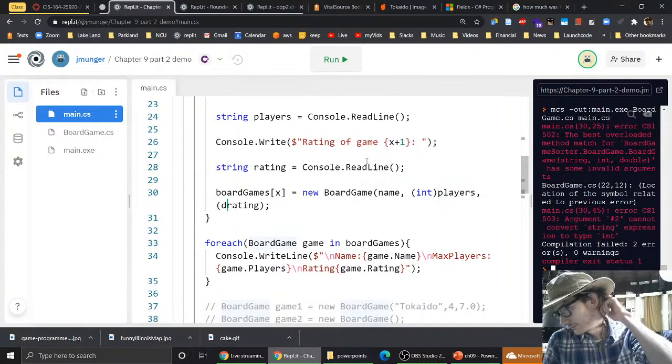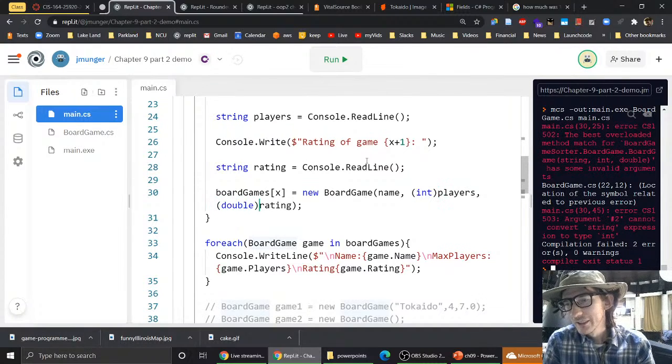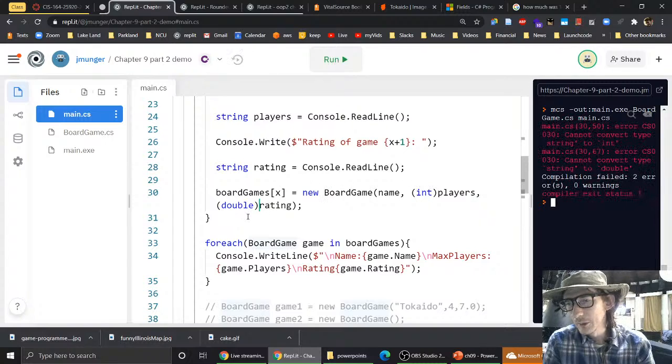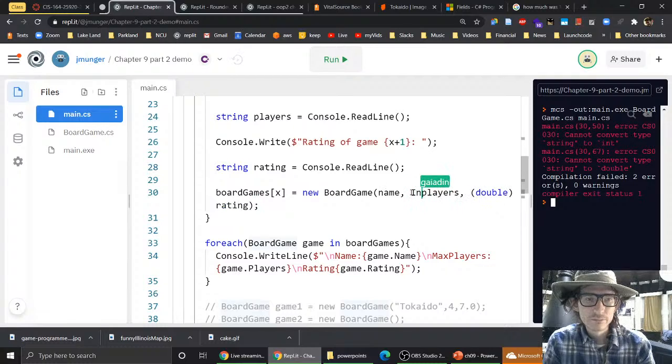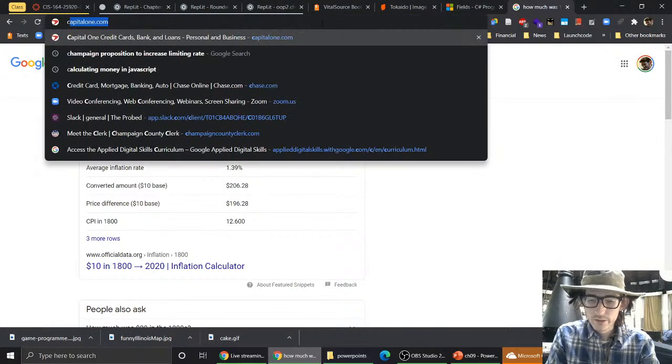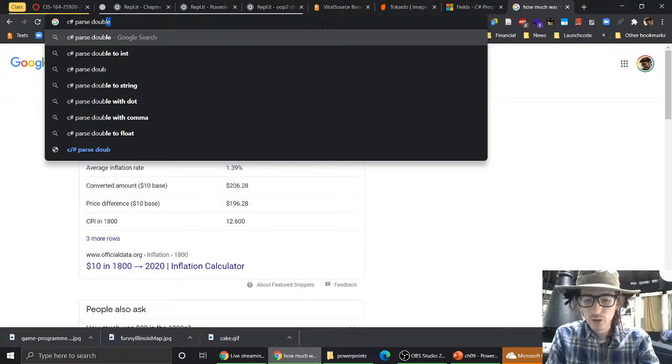Oh, right. When we're taking an input from the console, it comes in as a type of string, and this constructor requires an int and a double along with the string, so we have to convert those, by parsing the string into the right data type. I don't know how to parse that. Let's see. C# parse double.